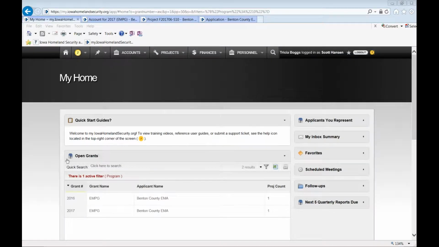Few options of how you use the Open Grants section: the Quick Search feature, the Filter icon, the Excel Export icon, and the Printer icon. Those all help you restrict down the list to see what grant you're wanting to get to. A couple other options within this home screen that I want to point out.